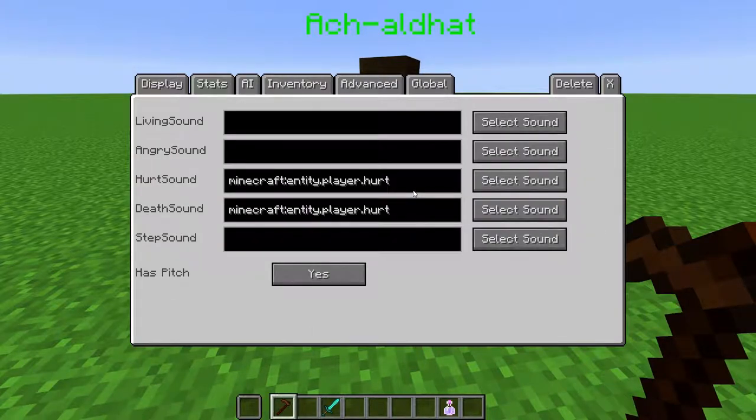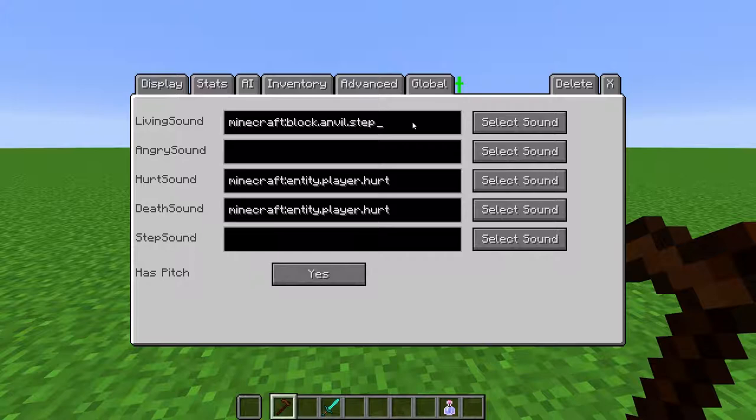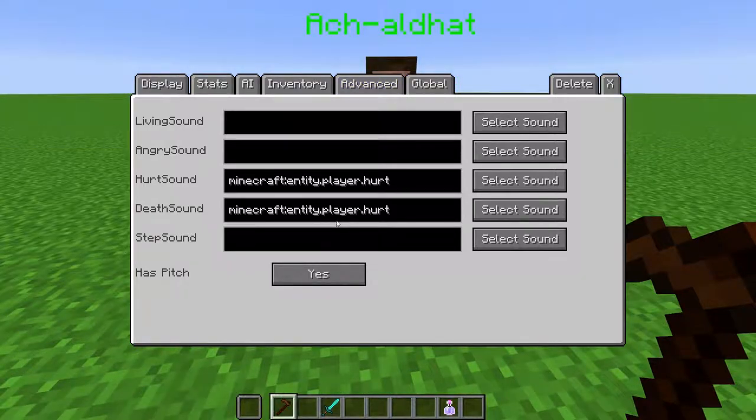In the sounds menu, you can choose sounds for the NPC. To delete a sound, just click inside the box, press Ctrl+A to highlight it, then press backspace to delete it. Living sound is played randomly by the NPC. Angry sound is a sound played randomly when the NPC is aggroed.